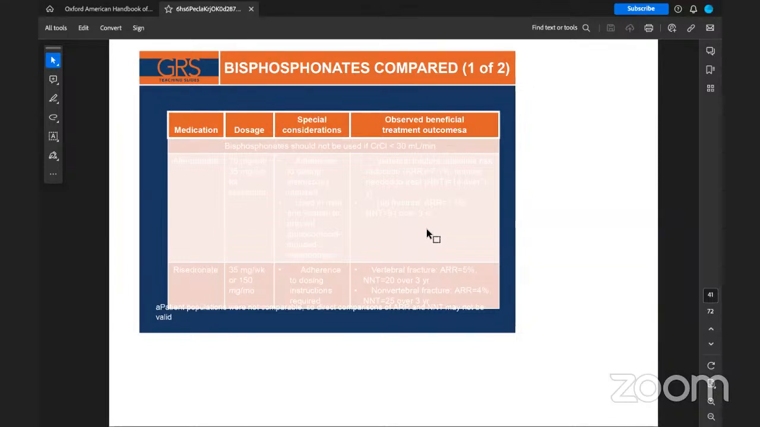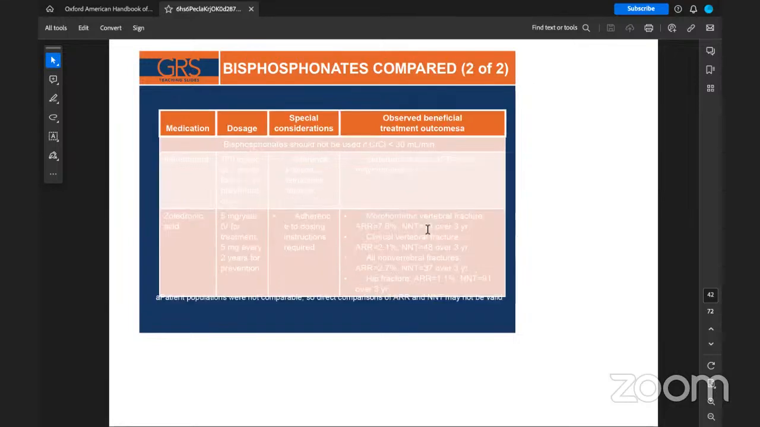Now, for risedronate, it is a little bit different. We use 35 mg per week or 150 mg per month. Adherence to dosing instructions should be required. Vertebral fracture absolute risk reduction is equal to 5%. Number needed to treat is 20 over 3 years. Non-vertebral fractures absolute risk reduction is equal to 4%. Number needed to treat is 25 over 3 years. Patient populations were not comparable, so direct comparison of absolute risk reduction and number needed to treat may not be valid. So we have ibandronate and zoledronic acid.